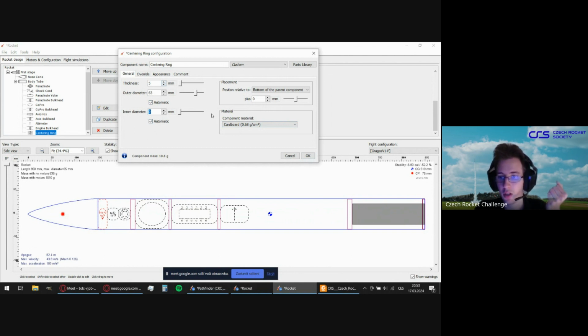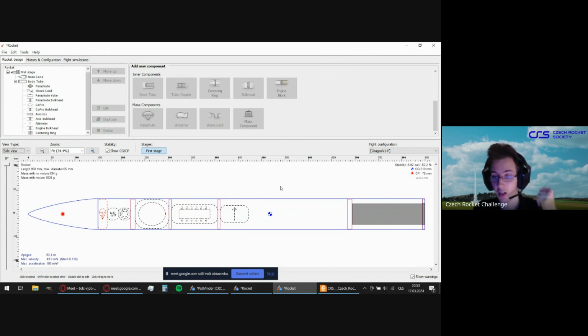Here, the one change with the centering to the bulkhead is that you have this inner diameter. So that's 44 millimeters for us. Leave the position. We can again just change the material, and okay, it's done. It's there. So these are all of those inner components.